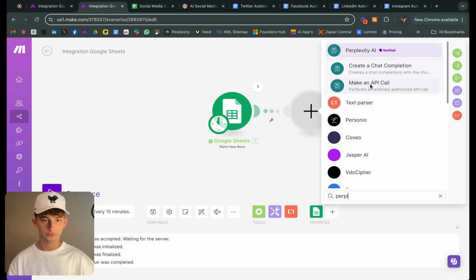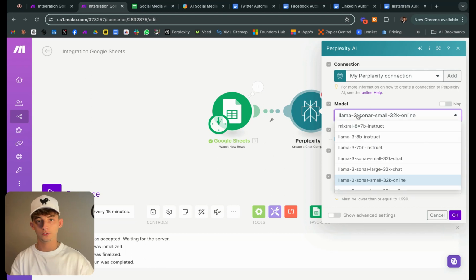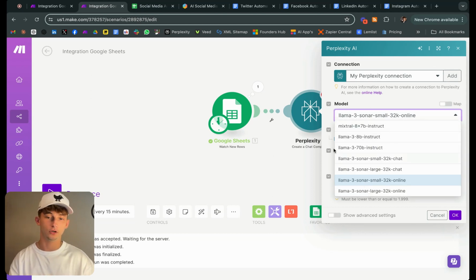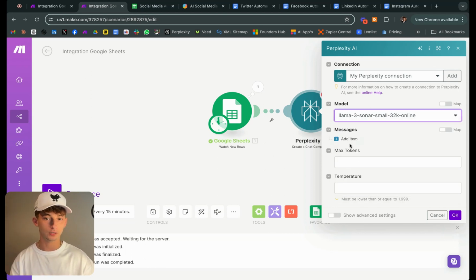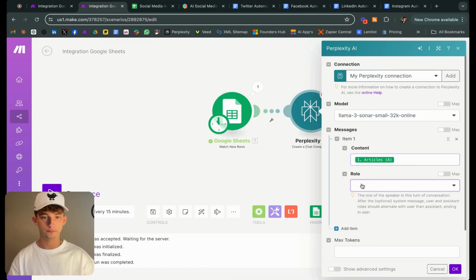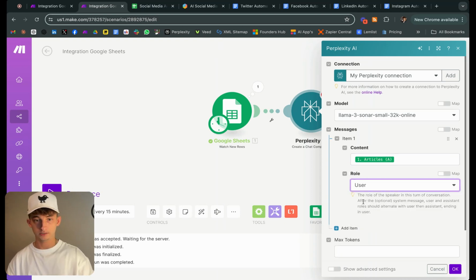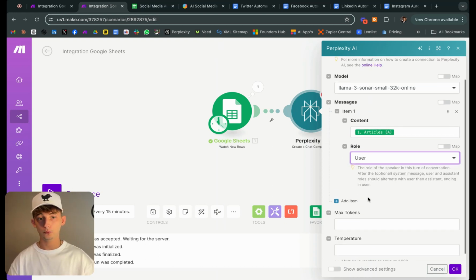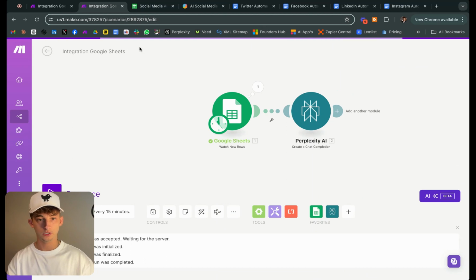There it is. So there's the article that came up, but now we want to actually scrape the information from that article. So how we do that is using an LLM called Perplexity. And this just helps us do research, so it can summarize the articles by web scraping the specific website. So all we'll do here is just search Perplexity, and we're going to create a chat completion.